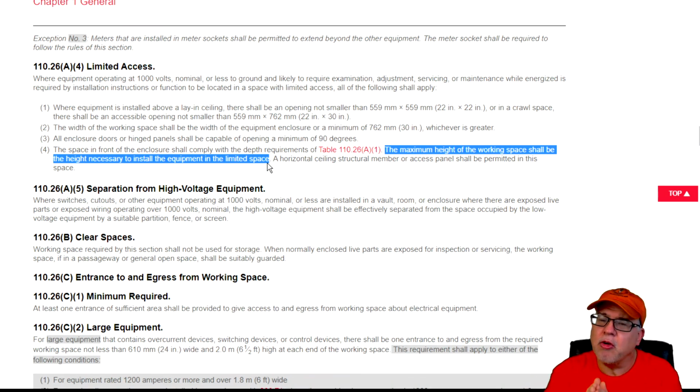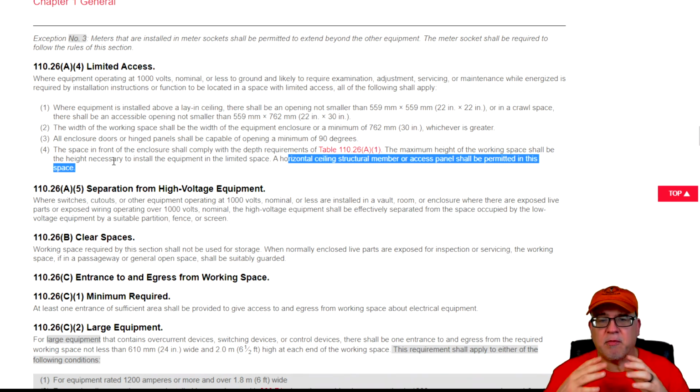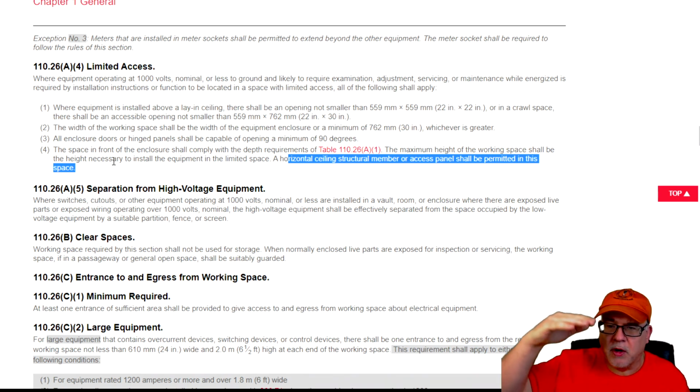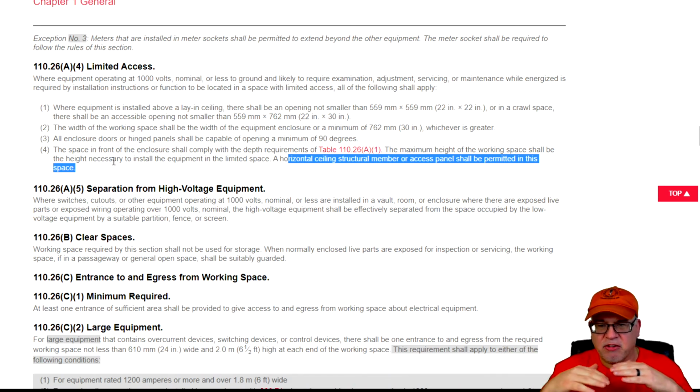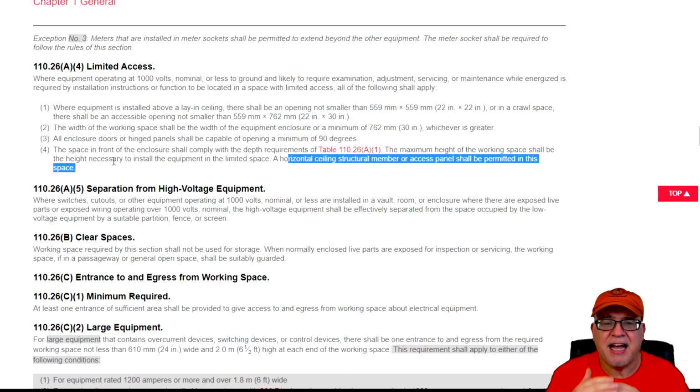Okay. Now, it also goes on to say that horizontal ceiling structural members or access panels shall be permitted in this space. So in this space, I can have the structural members or access panels that actually are in this space. That's not going to inhibit my ability to get to it. And we've got to be prudent where we install it and things like that. The real key or the takeaway for you and me is that in order to get it into that space, the height limitation was the one that always bothered us. So this is going to allow that not to have to meet that 6.5 feet. It's simply going to be what's necessary for that equipment to be installed in that space.